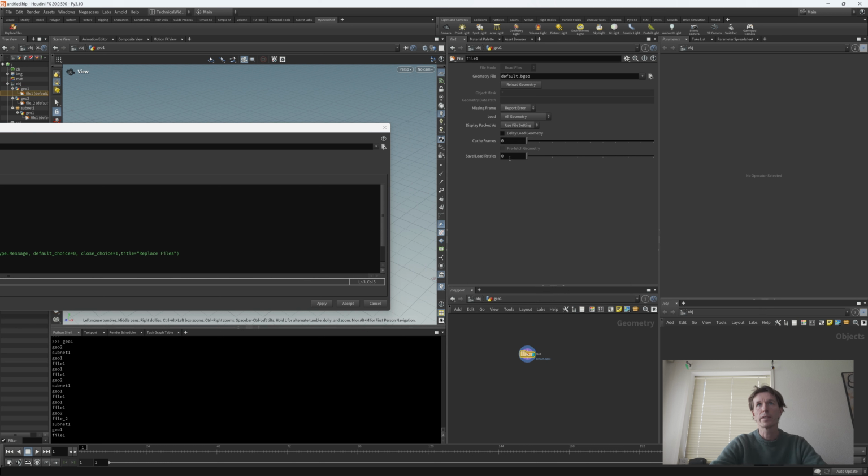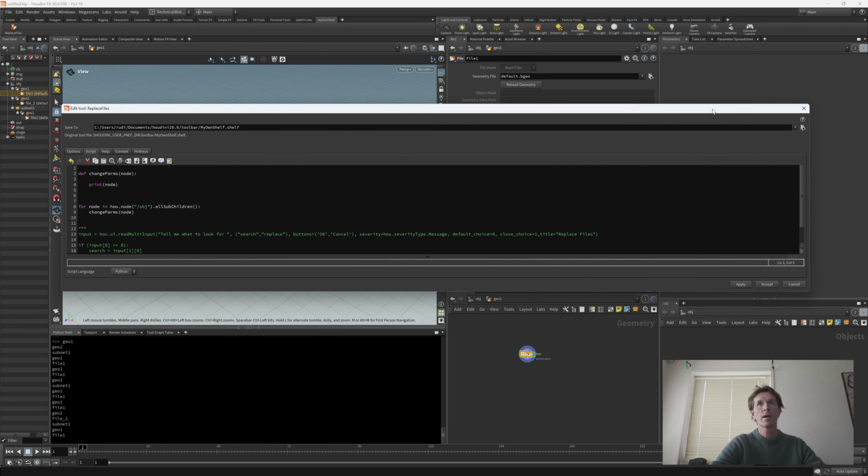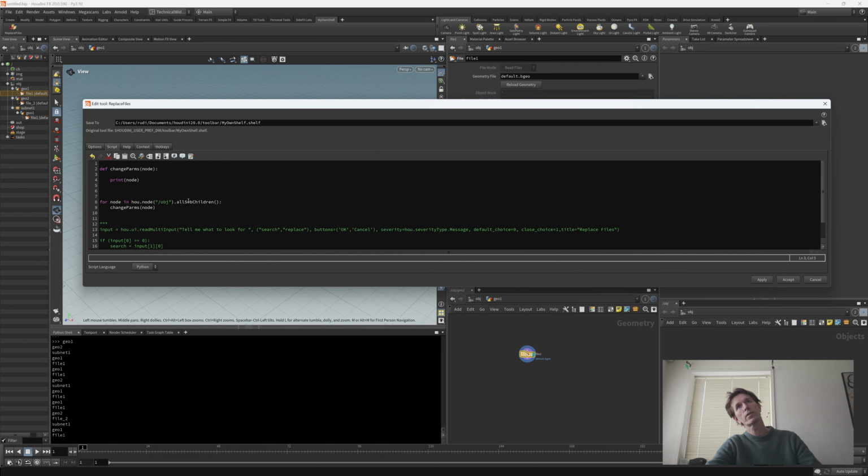For example, here the save, load, retries, all this kind. I don't care about this. The amount of caching, I don't care about this. I don't care about all this. The only thing that I care about is where there is some string that's typed into a parameter. So I'm going to make a list of all those parameters where there's a string involved.